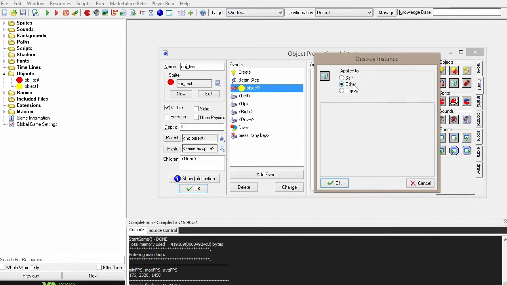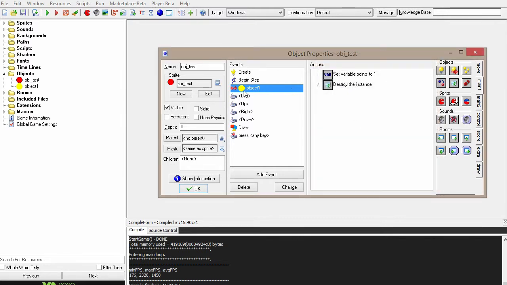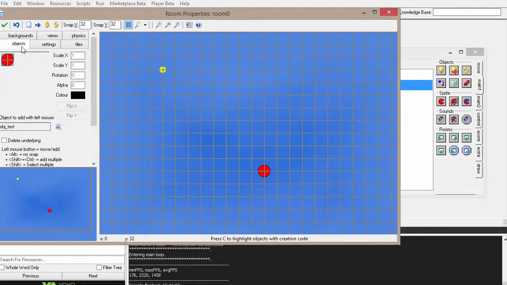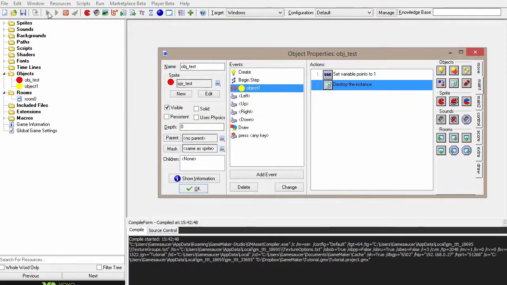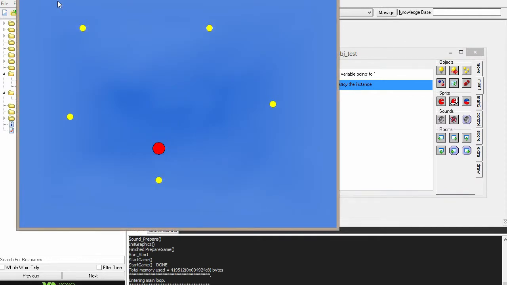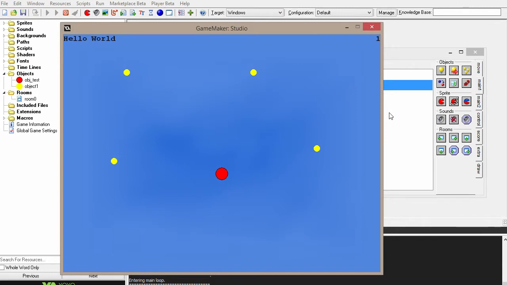And we'll click on Other, and that means that whichever instance it collides with, that is this object, it gets destroyed. So let's test that. Let's put a few of these in the room, a few of these yellow stuff things, right over here, right over here, right over here. That'll do. Let's see. There we go. Our score increased. Let's get it on the screen.